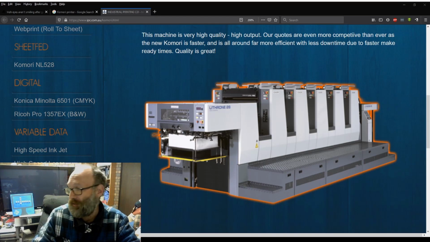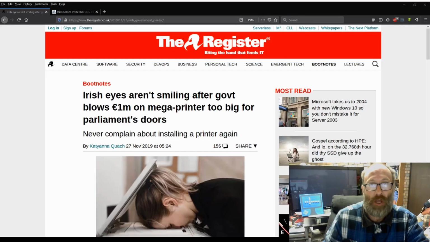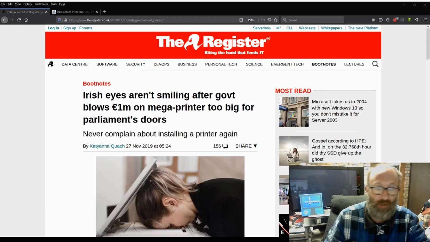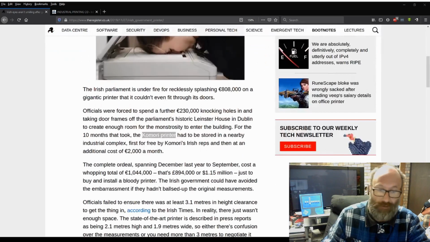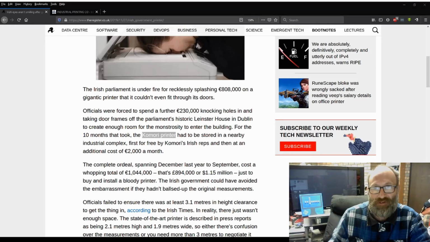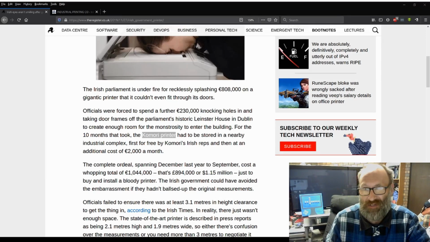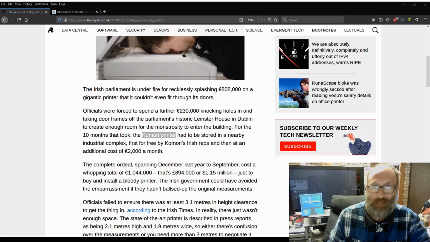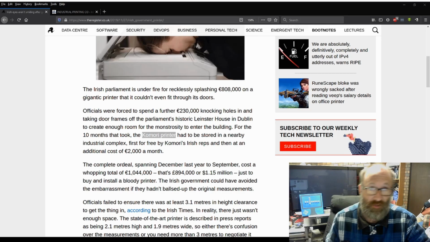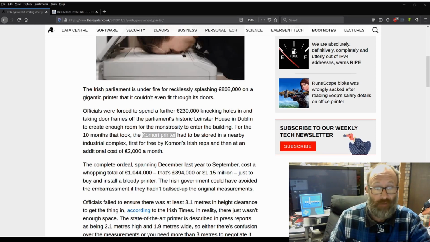A little bit of a stuff up, especially when you blow over $1.15 million. But it's not bad. 808,000 euros, so it's probably one of the more expensive ones. I know in some cases, some offset machines, like a web print machine, which is what newspapers are printed on, can be in the billions of dollars. And they're not cheap to run.